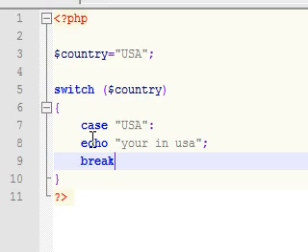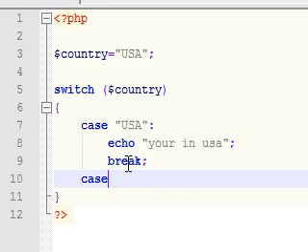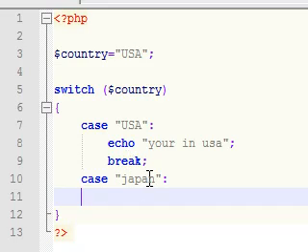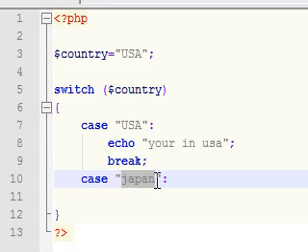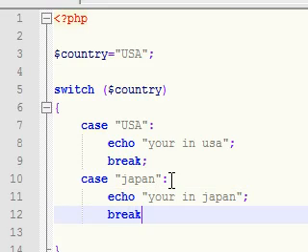And then we need to break it. What this means, well, I'll tell you later what break means if I don't forget. And now you give it another condition. I'll organize this so it's easier to see. Say, in the case the variable is equal to Japan, colon, of course, after everything it can be equal to, you put a colon. So in case it's equal to Japan, you want it to echo you're in Japan, colon, and then break it.